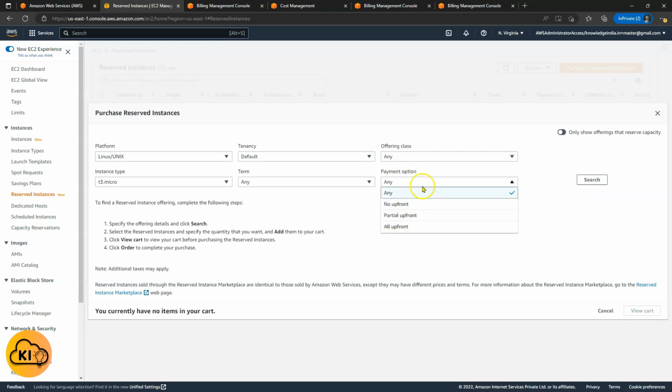And then you have payment options, all upfront, no upfront, and partial upfront. It makes sense. If you go with the all upfront option, you will be saving maximum, but you have to pay the money upfront in one shot.